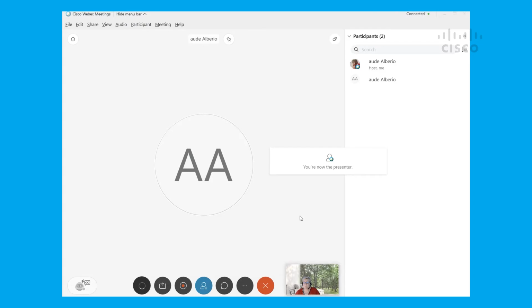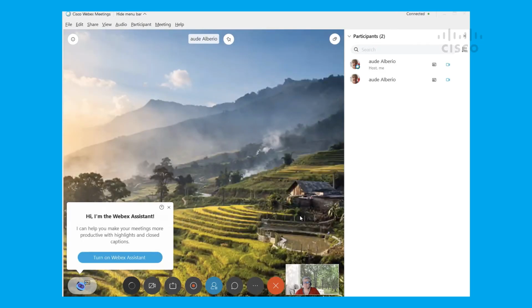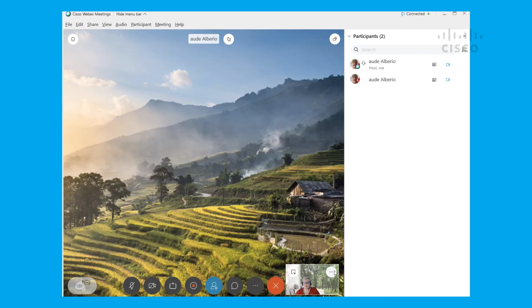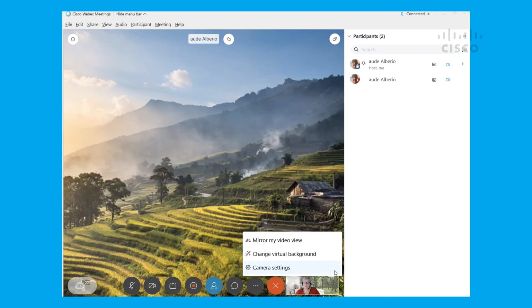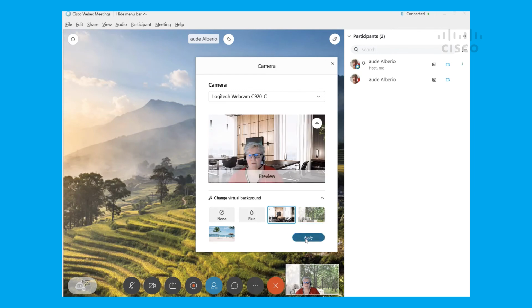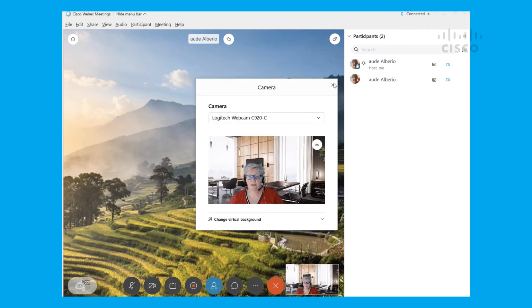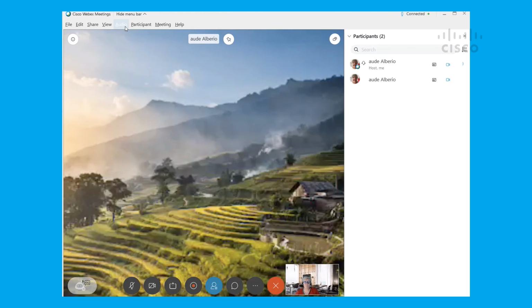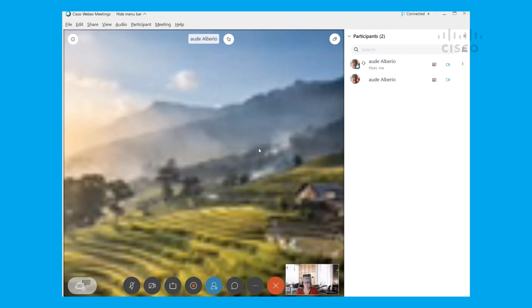During the meeting, I can still change my background by clicking here on the video self-preview, change my background for another one. I can as well use the top menu bar and change my virtual background.